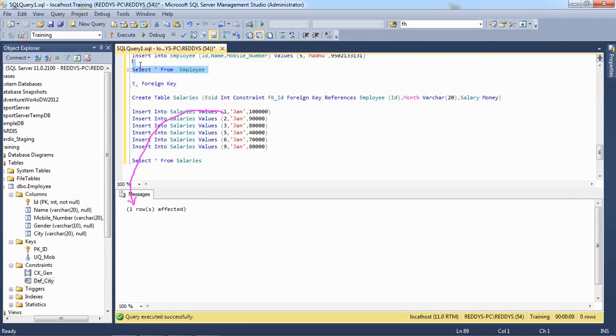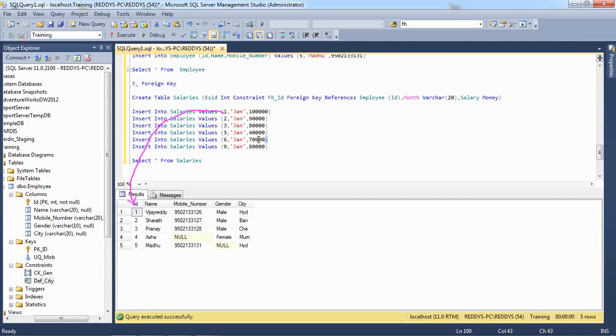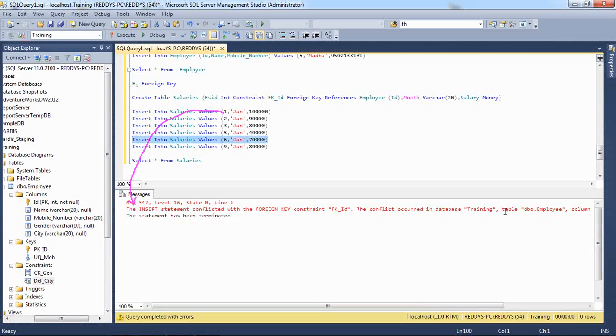But now when I try to insert the sixth employee ID, first it will go and check the reference in employee table. There, the reference is missing. There, the reference is not available. So it will throw error saying that insert conflicted with foreign key constraint. The conflict occurred in the so and so database and so and so table from so and so column. So in employee table's ID column, the reference is not available for that particular ID. Now when I try to insert the next record, that is 9, again it will throw the same foreign key conflict error.